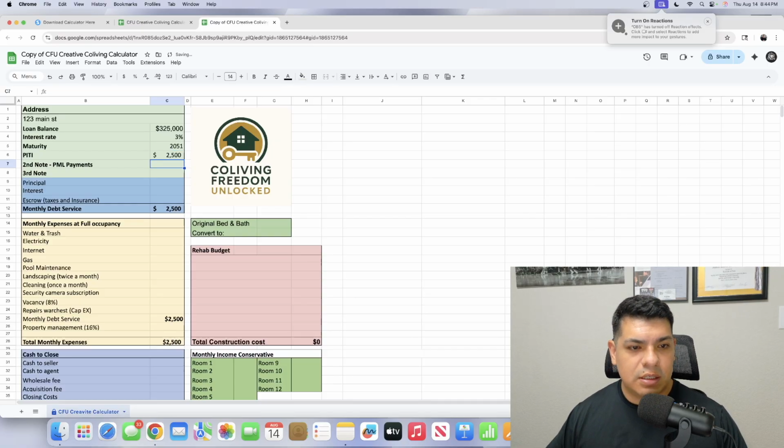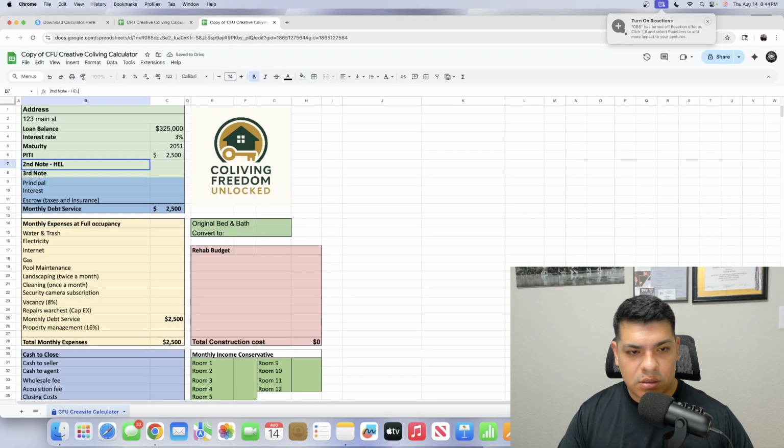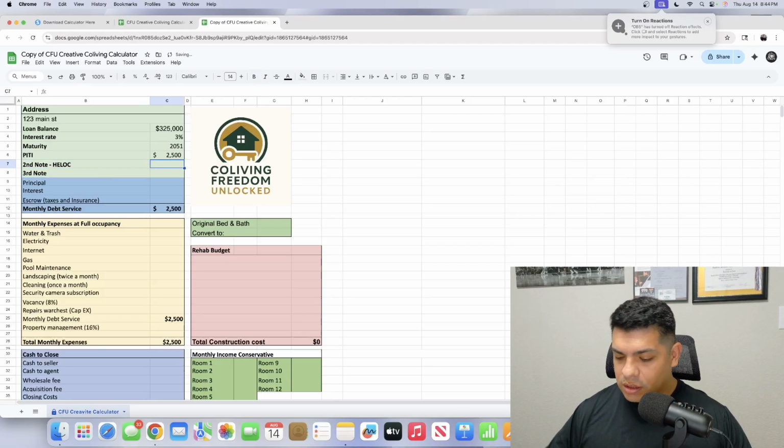PML notes, the second and third note here, you can change it. Okay, if it's a PML that you're borrowing money, you're paying 300, you can put it there. If you don't have a PML, but instead you took over the second loan where the seller had a HELOC and their payment is 350, you can do that as well.